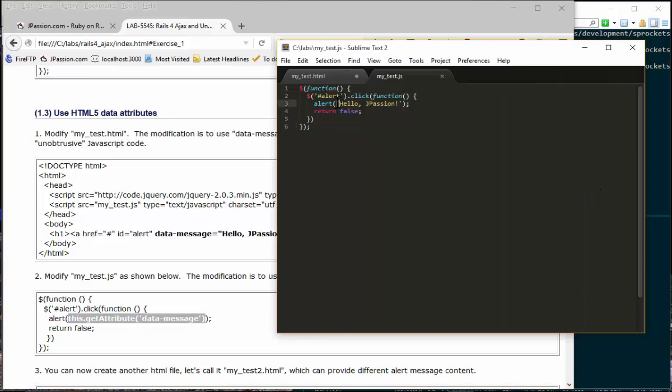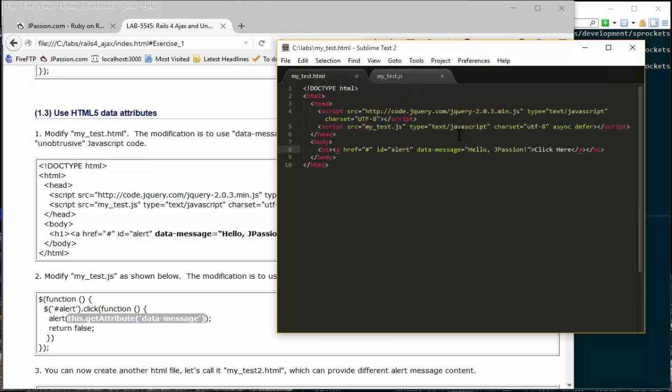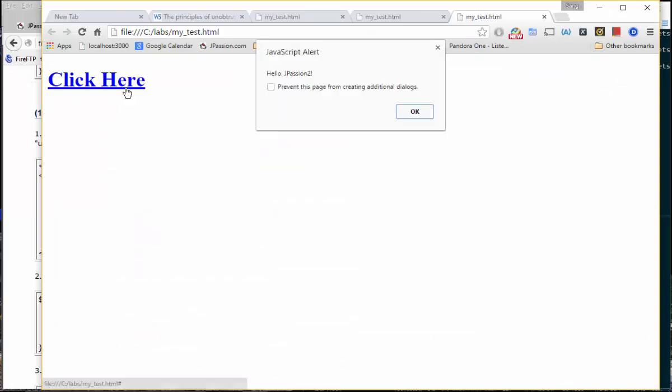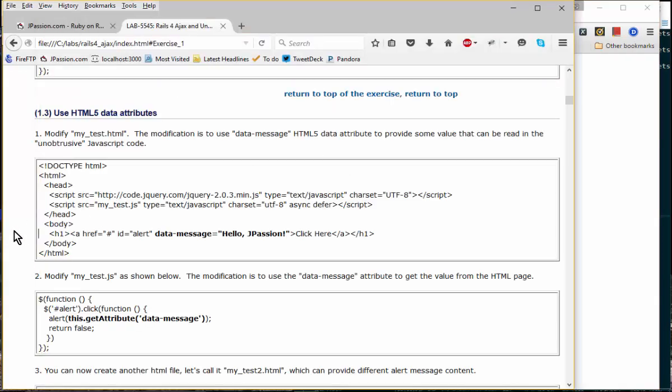So instead of hard coding this message, I'm going to get the data from the HTML page itself using the data-message data attribute. We save the change, and I'm going to actually say jpassion.com 2, just to make sure we are not cheating. Now if I browse and click it, it says hello jpassion.com jpassion 2. So that works, right?